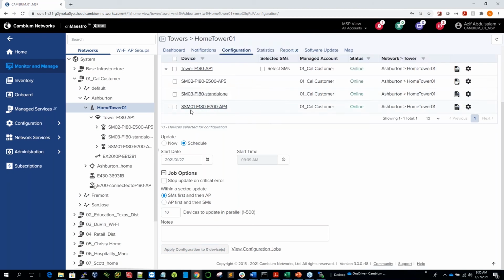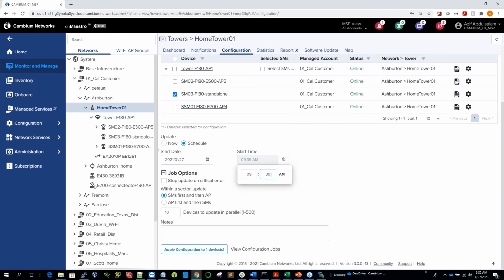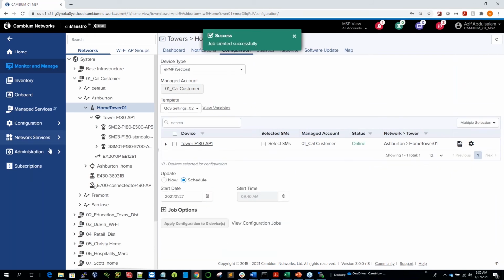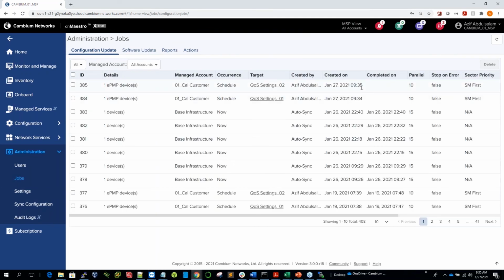Now let me do the same thing for another ePMP SM03, and apply a QoS template 02 on SM03 with a scheduled time of 9:45. Apply this. So you can see, if you go to the job section, there are 2 jobs scheduled, created on this date, but scheduled at 9:45 a.m.